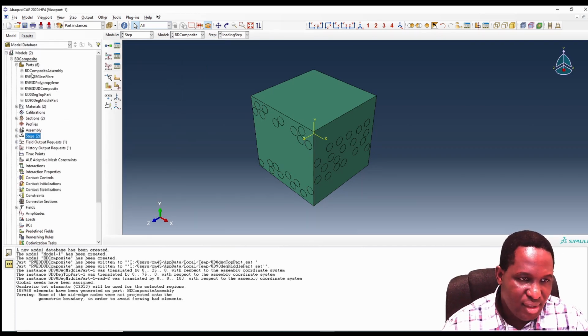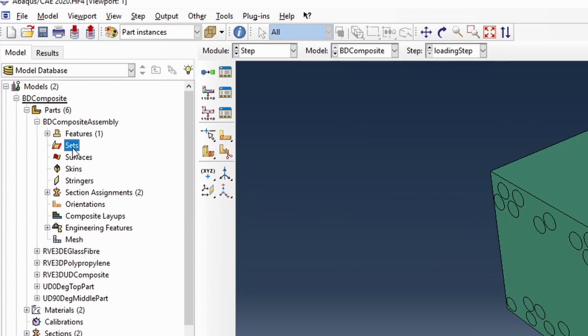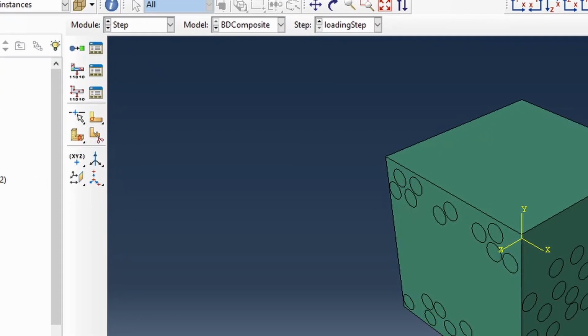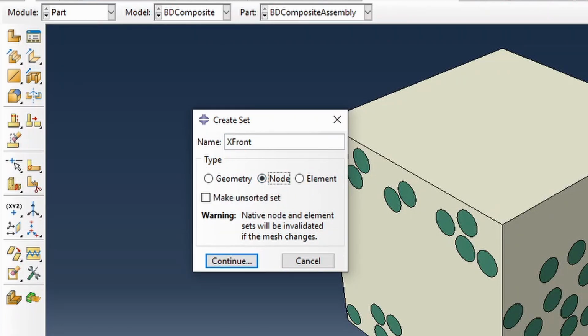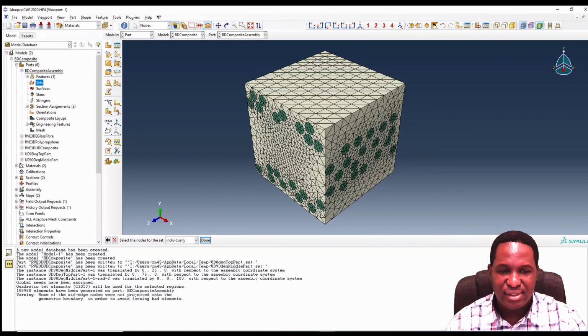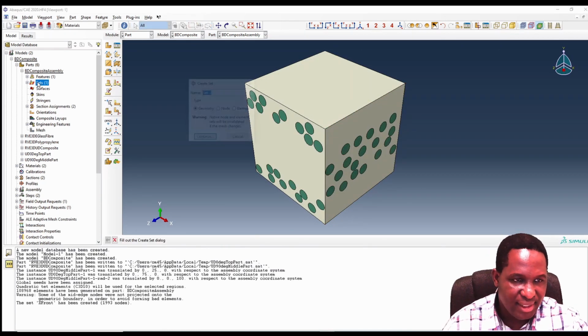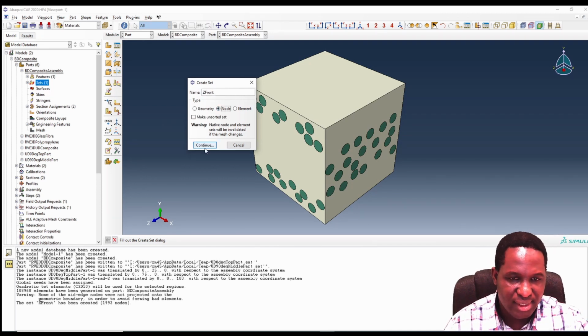Now, if we go back to here, which is the BD composite, I need to create different sets that I'm going to use in terms of how I apply the loading on the model. So double click here and create. Okay, I'm going to do an X front set, X front, and I'll probably use a nodal set to do that. So I'll switch this to angles and then hover on the front, so I select all the nodes on that front face. Okay, and then we'll do the same Z front based on node alone.